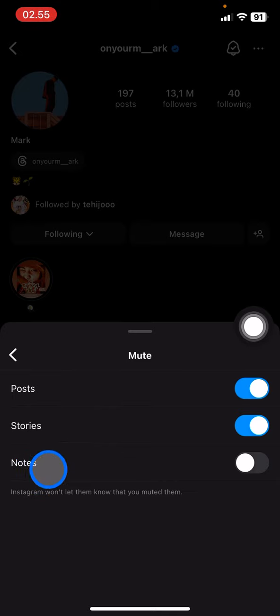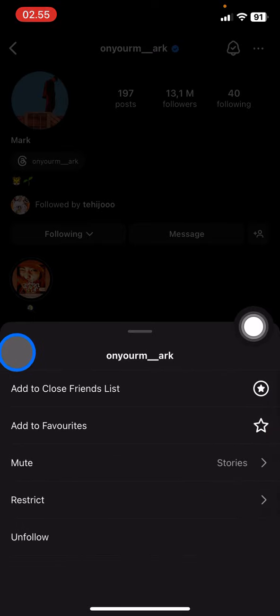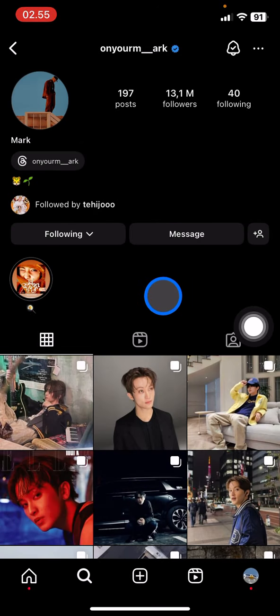If you only want to mute the posts, you just need to turn on post only. But if you want to mute the stories, so you don't want to receive any stories from this account, you just need to click stories only and leave the rest. So that is the way to mute someone else's Instagram account.